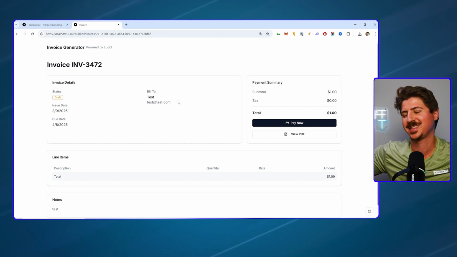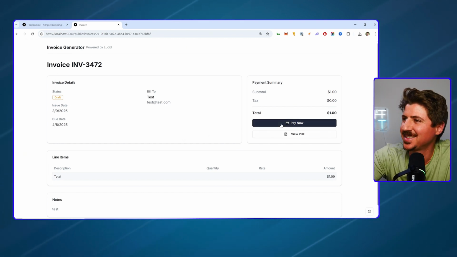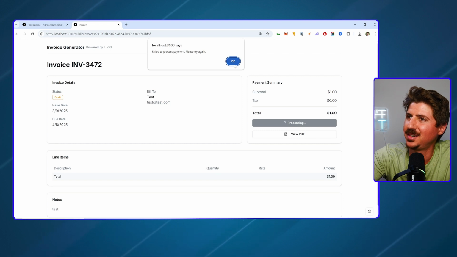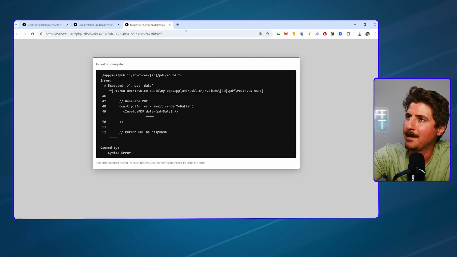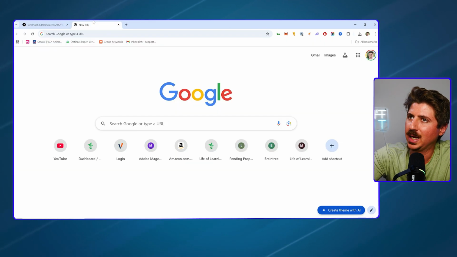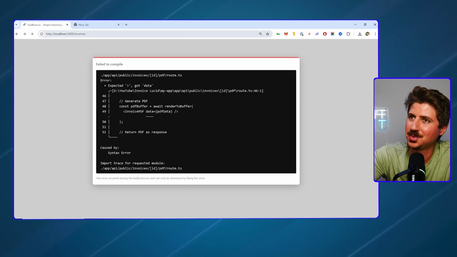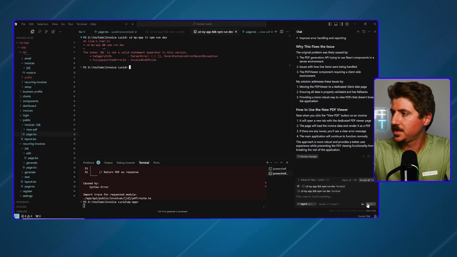Oh, it worked. It's so good. Pay now. Let's try to do this. Oh, no. Okay. We have one issue here. The pay now button's not working. Let's try the view PDF. Okay, neither of these are working. So, well, we have a few hurdles left here. We're so close. Okay, it seems to have fixed it.